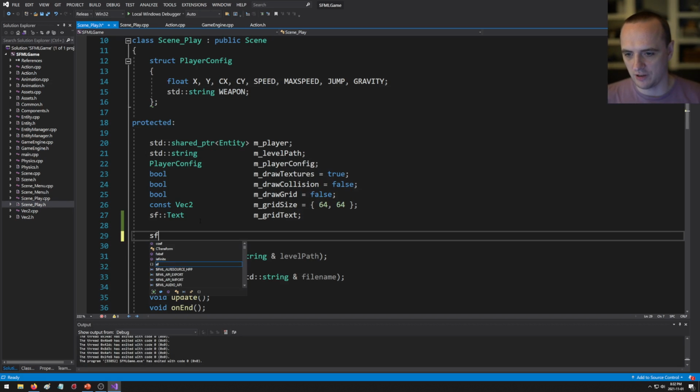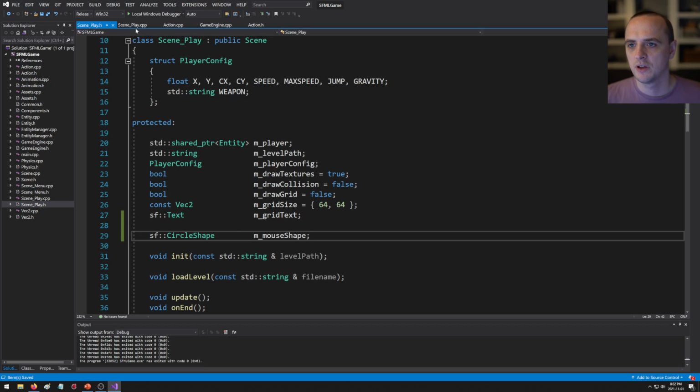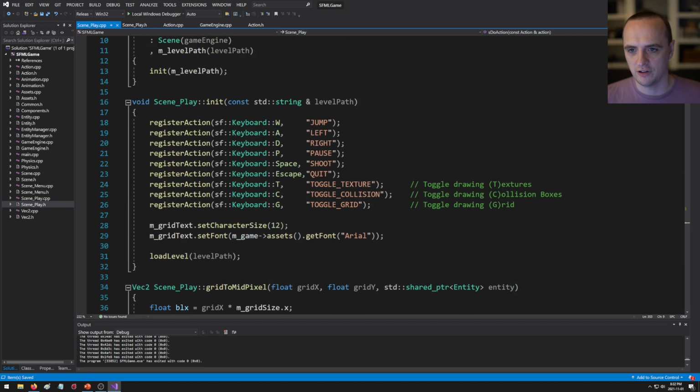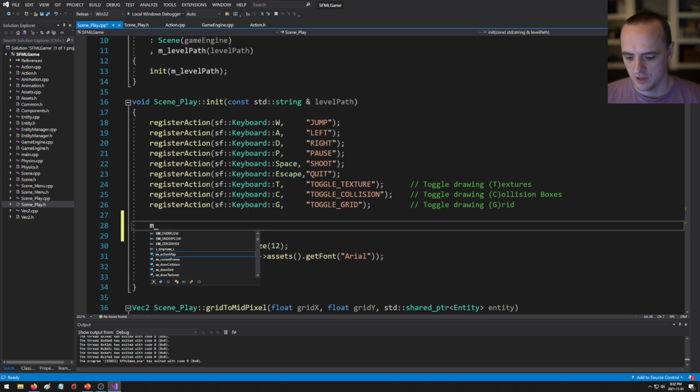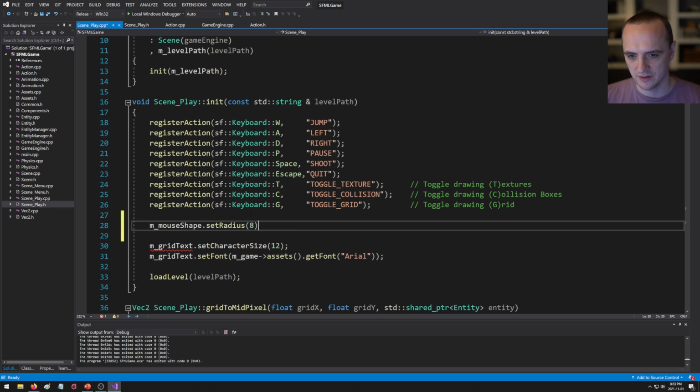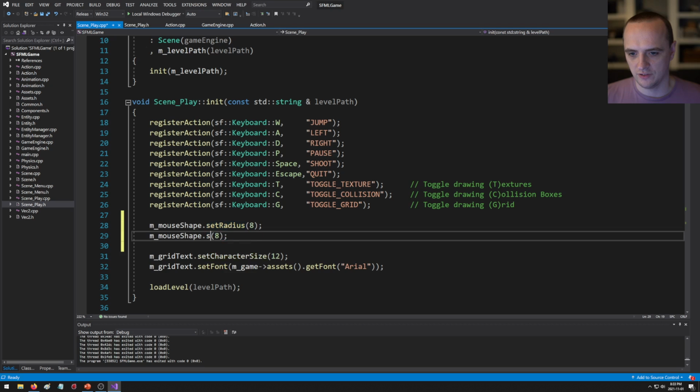So let's have an sf::CircleShape. This is going to be really basic. I'm just putting it in as a class variable inside this scene. So this is going to be mouse shape. Okay, so sf::CircleShape, mouse shape. Now I'll go back to this. And in the init functionality, what am I going to do? I'm going to say mouse shape dot set radius. Yes, set radius. I'm going to have a radius of 8. I'm going to say set point count. This is going to be 32. So that just makes it a bit of a smooth circle.